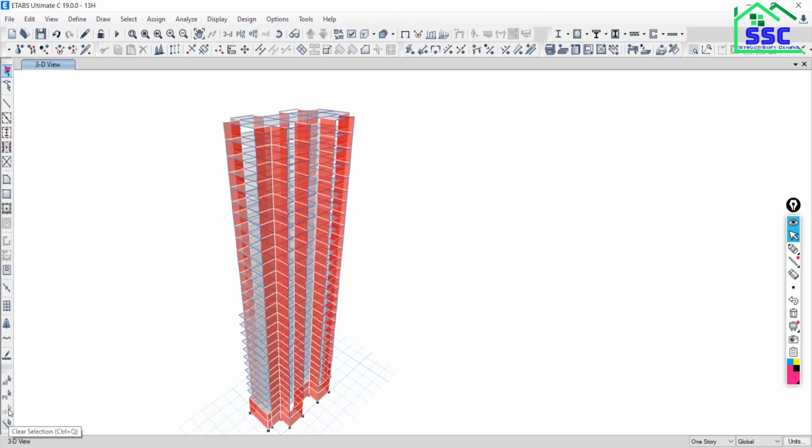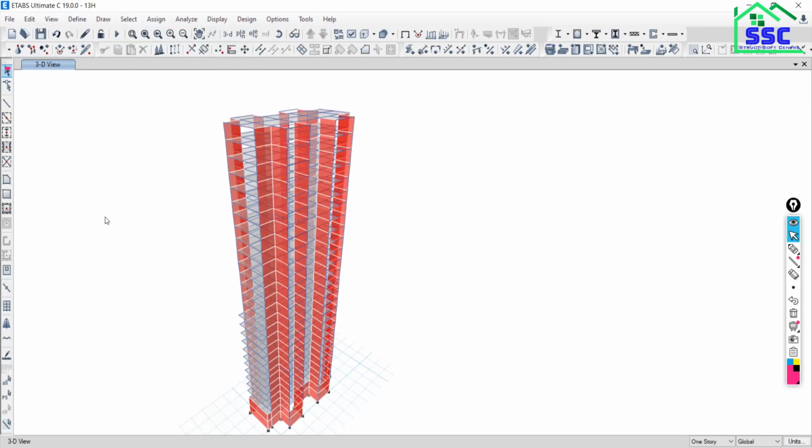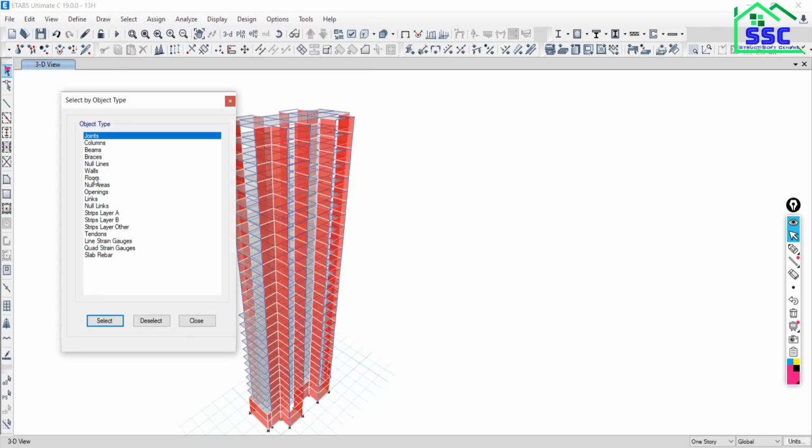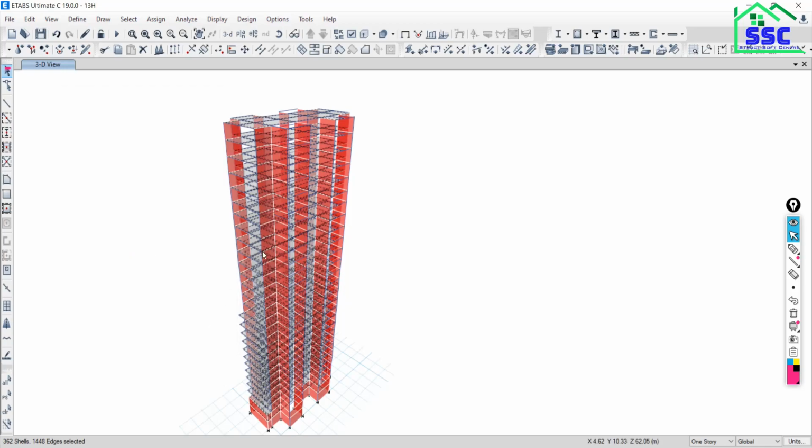Yeah, inward selection. Okay, what next thing would I like to show? One more thing is there. Just go to select, object type and floors. Select floors. So all the floors of your building, all the slabs of your building, are actually in selection.